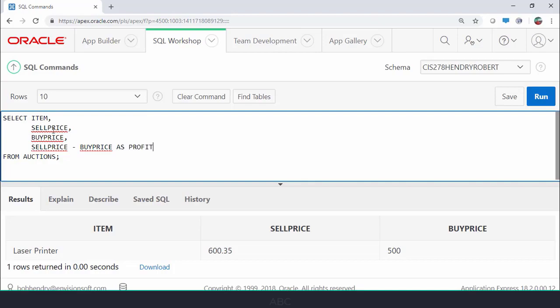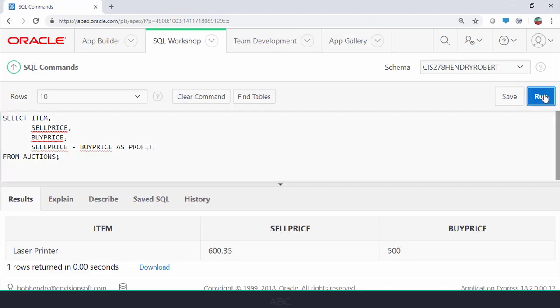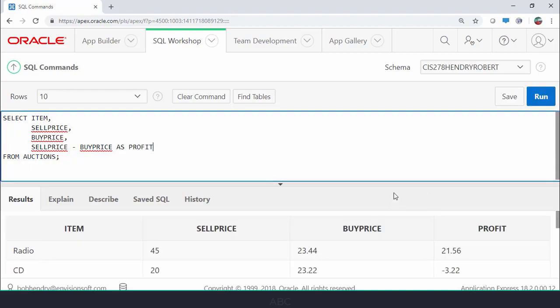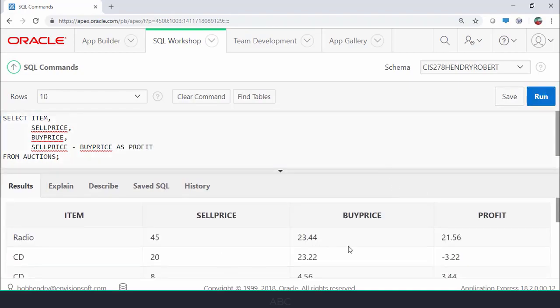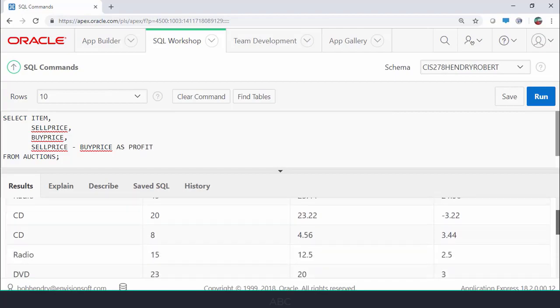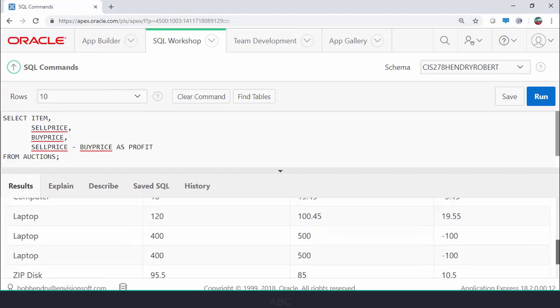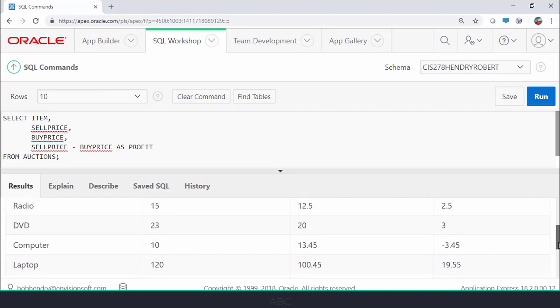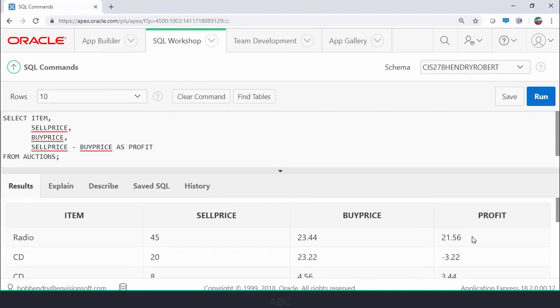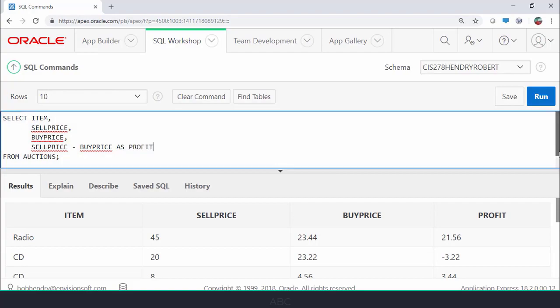Start with this. Select item, sell price, buy price, where sell price minus buy price is profit. So this is going to list us our sell price and our buy price and our profit. What we want is to show just which item sold for the largest profit. Now again, we can sort this if we want, but basically let's write a SQL statement that'll do this for us. So we're basically looking for this guy here, radio for 21 point whatever. We could do the following.